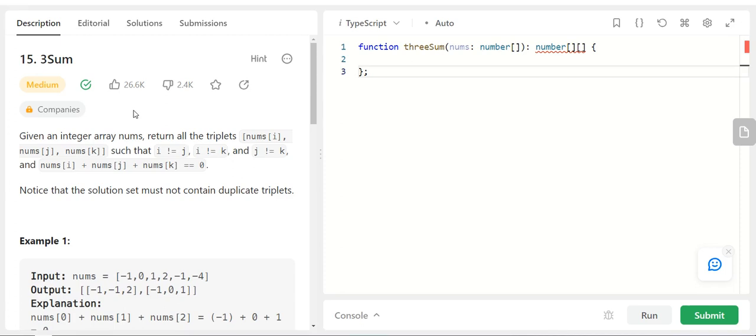Hey everyone. So today we'll be talking about this LeetCode problem, 3Sum. You are given an integer array nums. You need to return all the triplets such that when they add up, it becomes equal to 0. And no number should be the same. We need to always take different numbers from this given array.